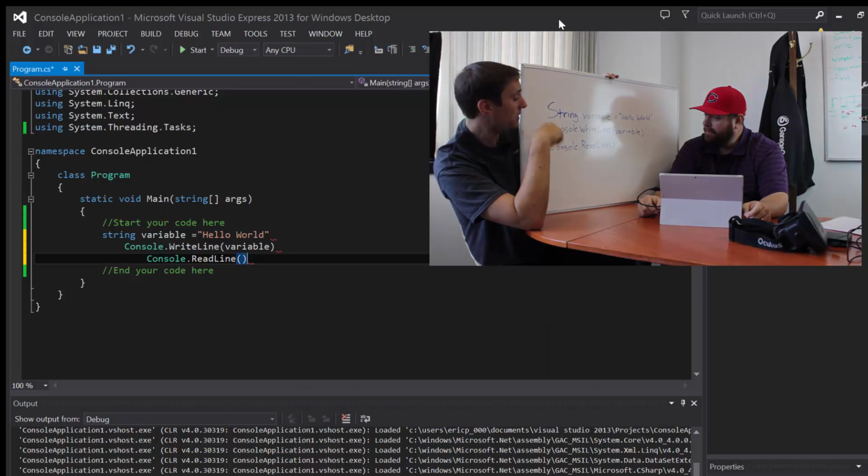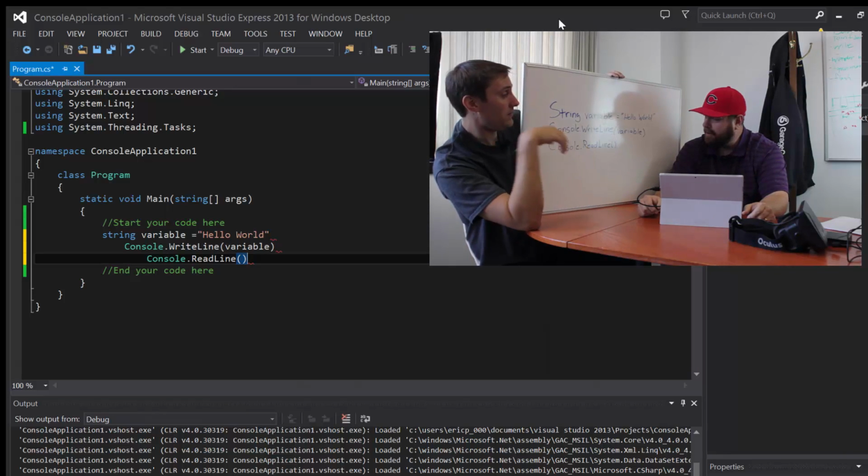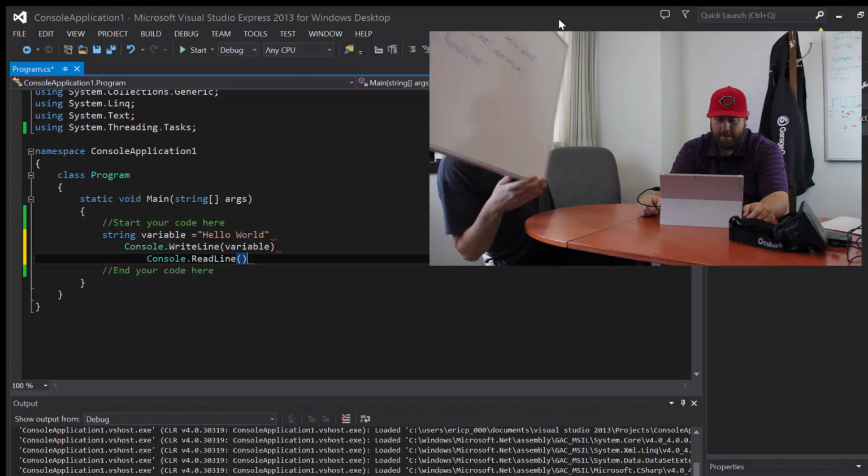So that's not really going to help us. What this says is it tells the console to wait and read a line, and it's going to wait for you to hit enter. And when you hit enter, your program's going to go away. All right, so you wrote all that? I did write all three of those lines. Jim, what do you think the next step is?